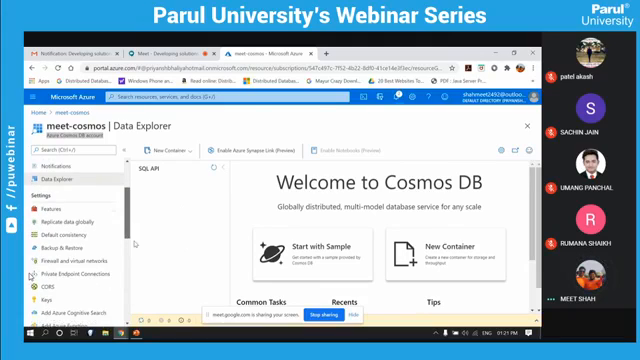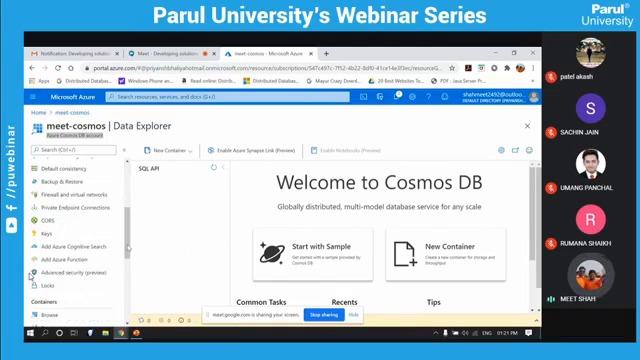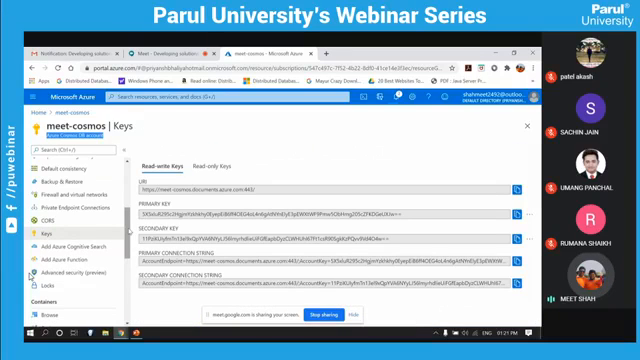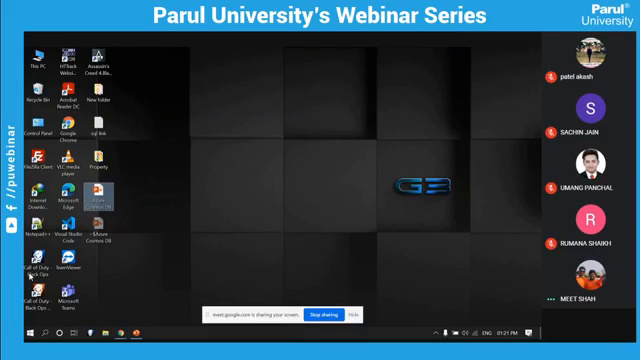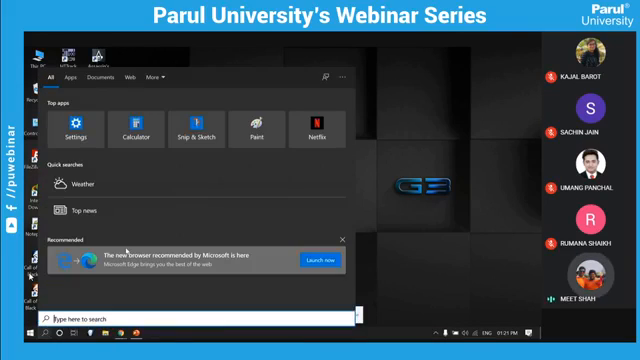So here we have lots of things. The main focus will be on these keys. They provide an authentication mechanism, a connection to your Cosmos account. So you can copy this URL and primary key, which is required. You can also utilize the secondary key if the primary key has any issue. You can also utilize connection strings as well. So let me show you how we can utilize them.